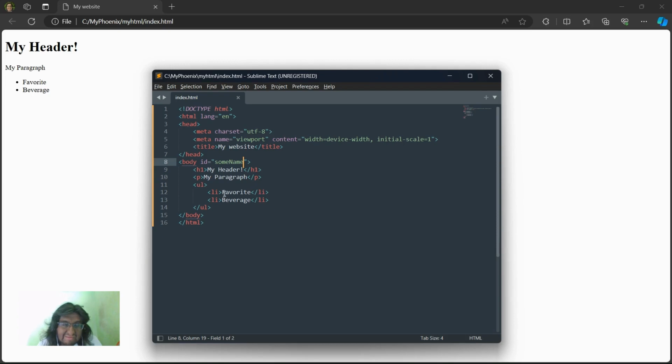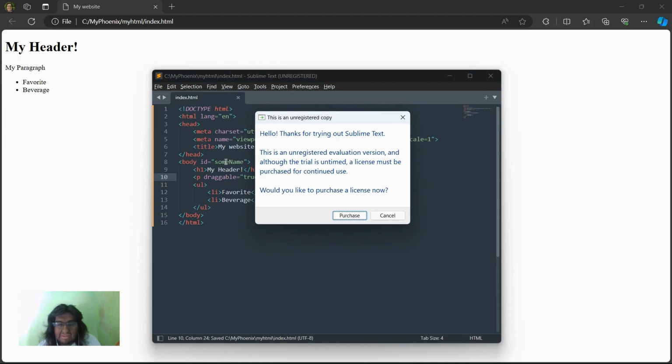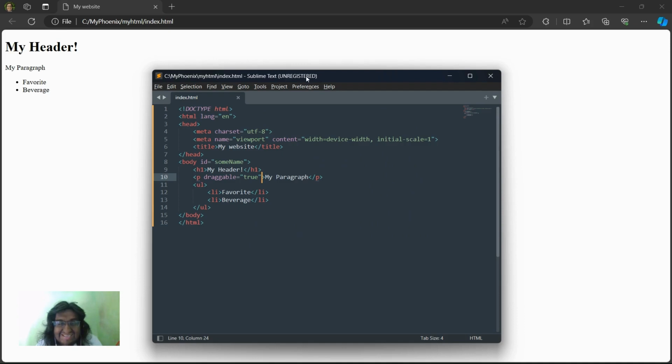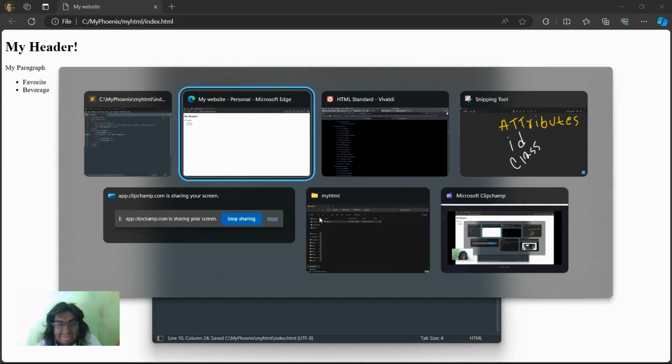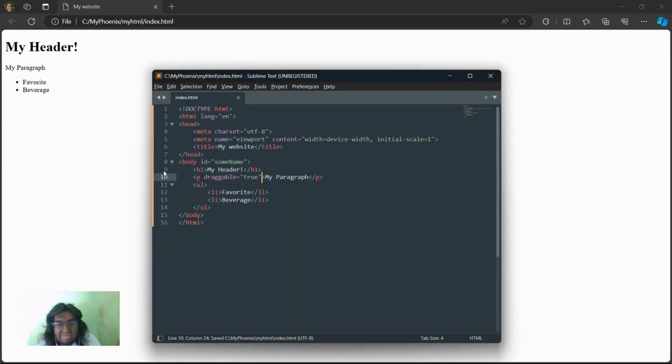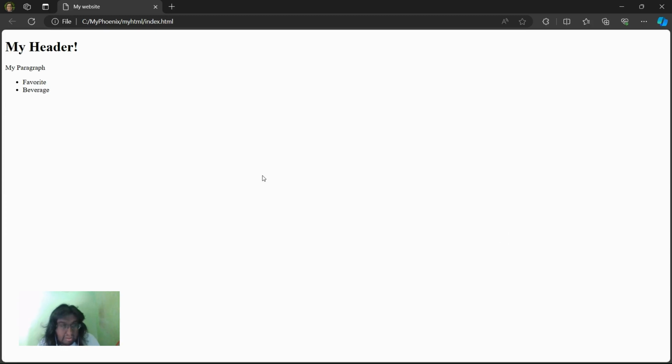There are others that have effects, like this one, draggable. And how can you know about this? I don't have a copy of this Sublime, so it is unregistered. So in the future, again, I will probably buy a license. Let's see first without the attribute. Okay, so my paragraph. Look at this. I am clicking on them.